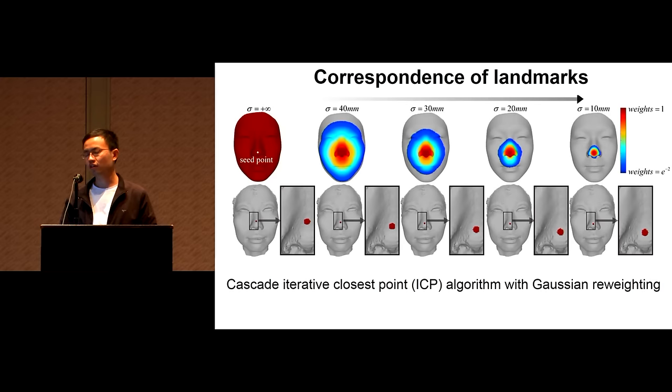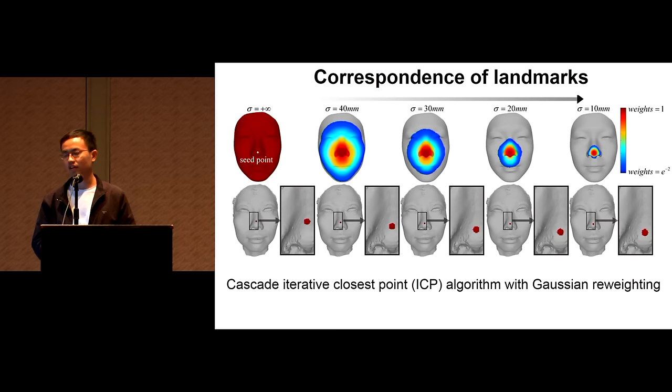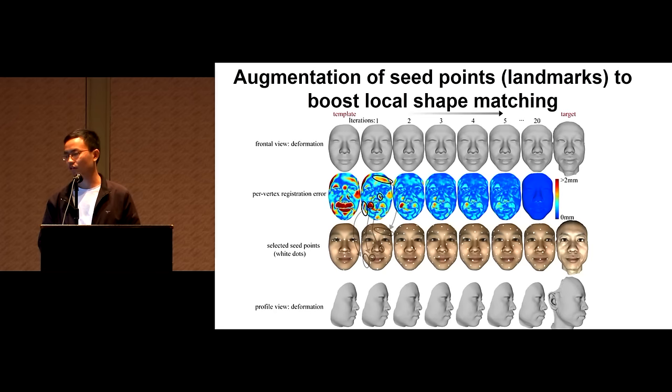For the correspondence of landmarks, we adopt a strategy of cascaded iterative closest point algorithm with Gaussian reweighting. The weight for the Gaussian is decayed gradually to finally match the local fine details. In this example, the nose tip is accurately matched as the weight decays gradually. Only using landmarks is not enough to match two shapes tightly, so we increase the number of landmarks, which we named seed points here. The seed points are adaptively increased in regions with large registration error, and in this way, we match two faces tightly. And also, we only use sparse seed points instead of all the points, and this may accelerate convergence.